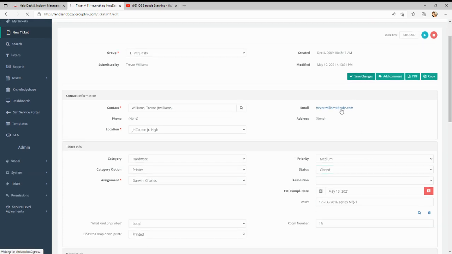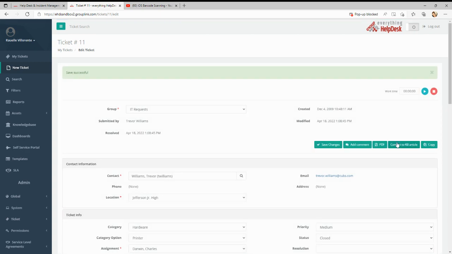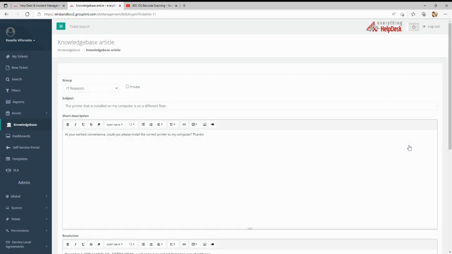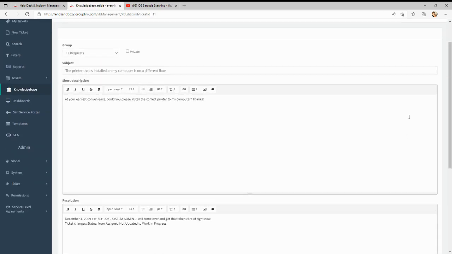So I'm going to go ahead and close this ticket. And now I have an option here that says convert to KB article. So if I go ahead and click that, it's going to just pull the data from the ticket. So the subject will be what the user put in. That's probably something that you want to change so that it relates more to multiple people, and it's something that they can search on.